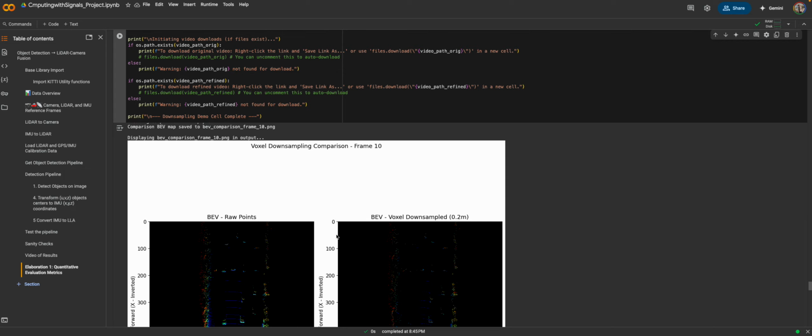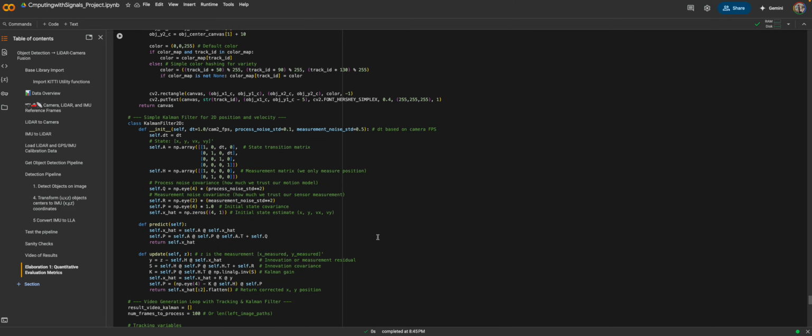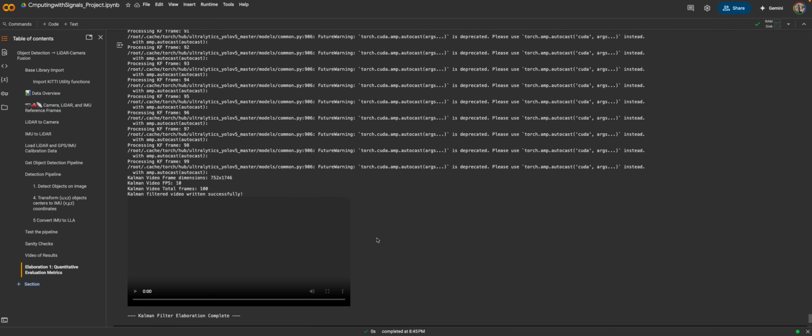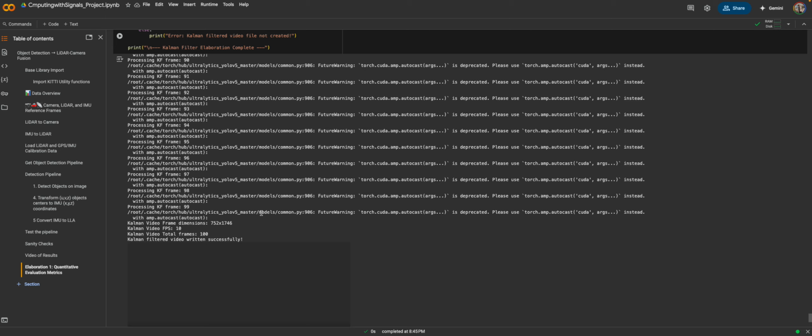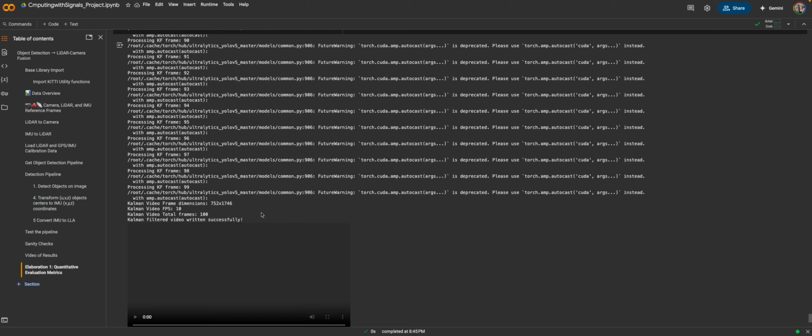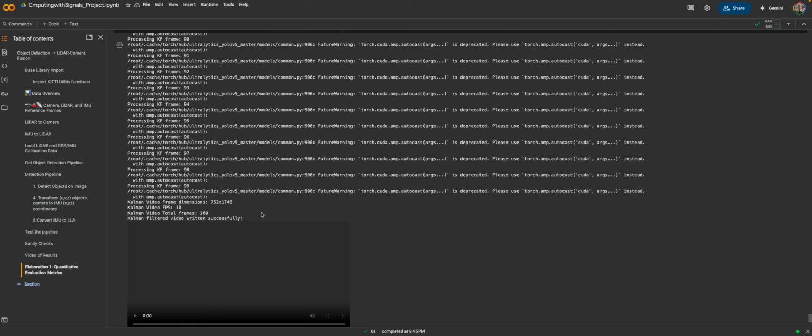Finally, for a more advanced signal processing topic, we implemented a simple 2D Kalman filter for object tracking. Detected object positions from frame to frame can be noisy. The Kalman filter is a powerful tool for estimating the true state, in our case the position and the velocity of a dynamic system, from a series of noisy measurements. It's a classic time series signal processing technique.